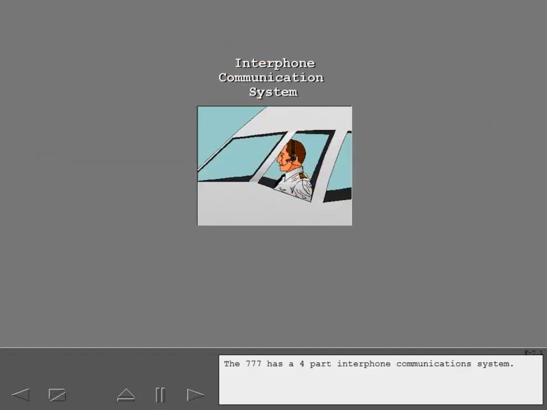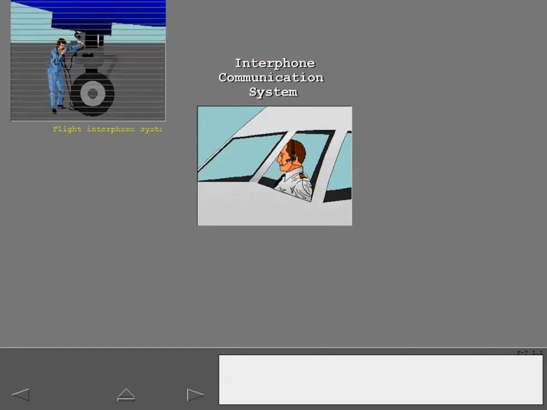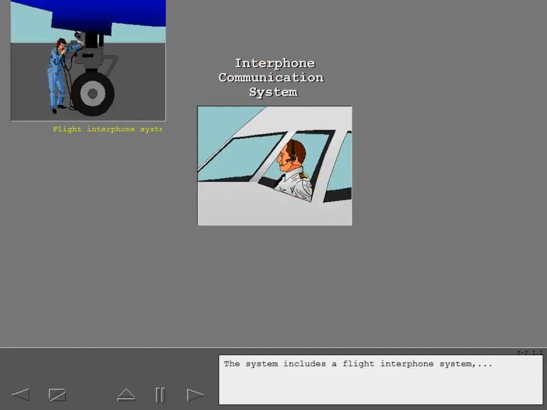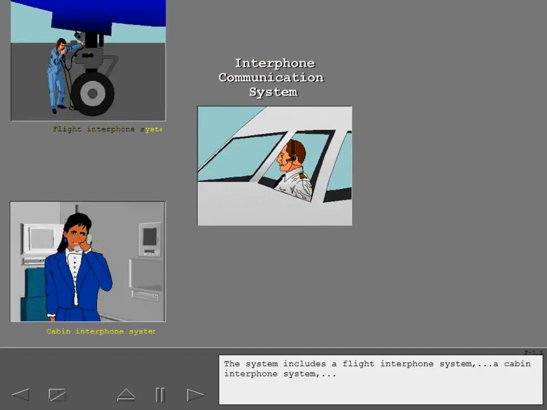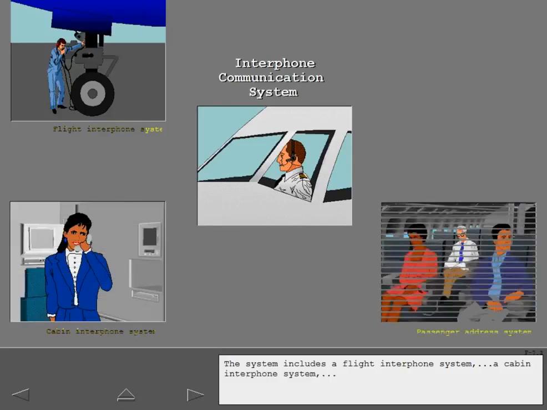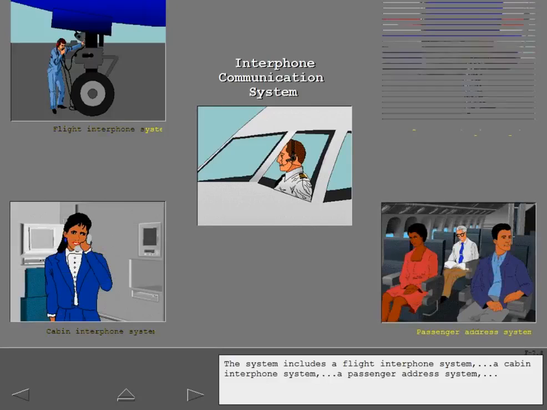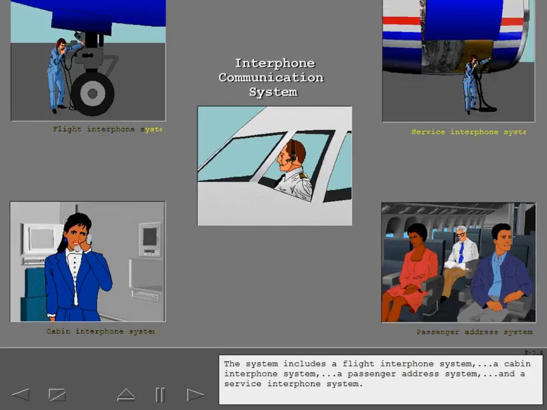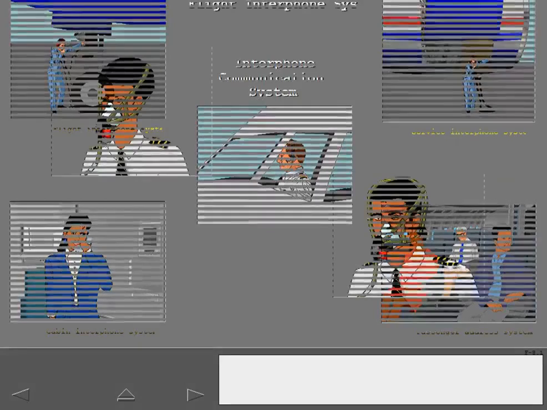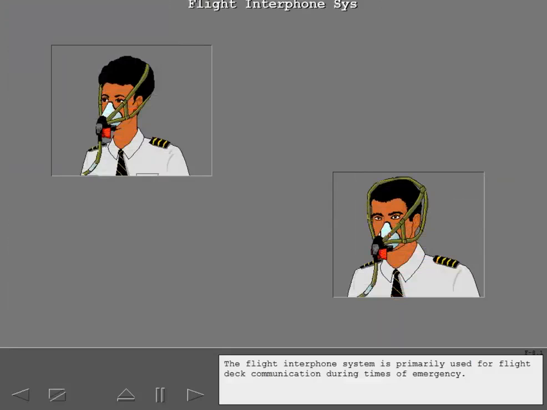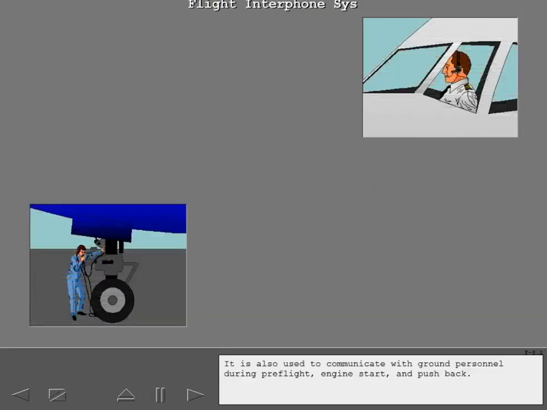The 777 has a 4-part interphone communications system. The system includes a flight interphone system, a cabin interphone system, a passenger address system, and a service interphone system. The flight interphone system is primarily used for flight deck communication during times of emergency. It is also used to communicate with ground personnel during pre-flight, engine start, and pushback.